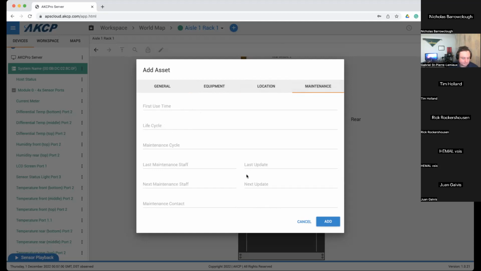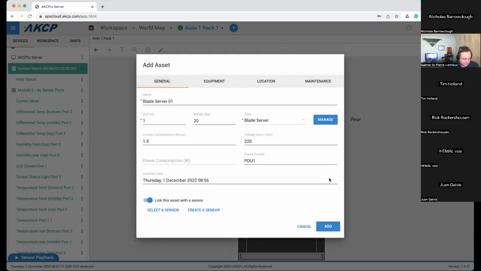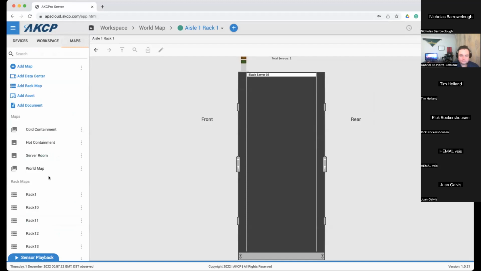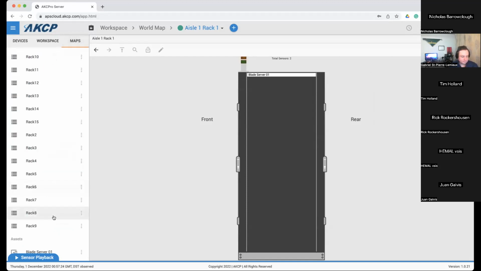We can also track a maintenance log as well. So who's performed the maintenance to it, how often it should be performed, who the contact for maintenance of this is. So there's a lot of information you can input for an individual asset and then add it to the rack. So once you've created that asset, you can also choose to duplicate it. So you don't have to keep on doing repetitive work. So you can drag those into the rack.